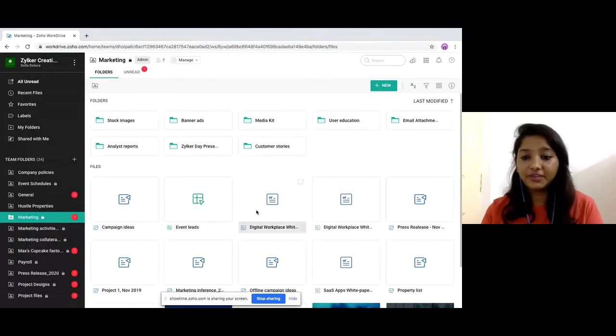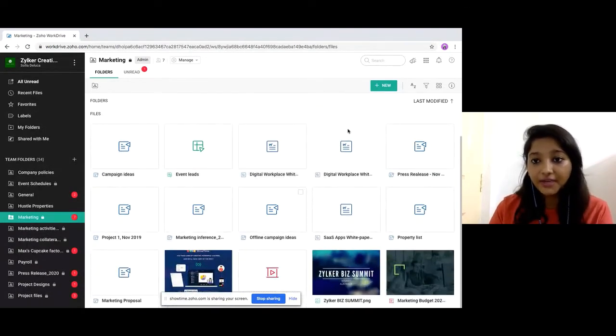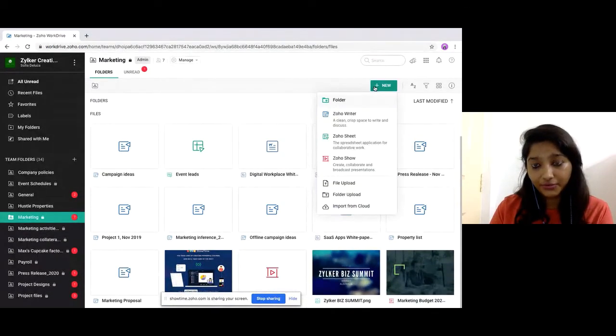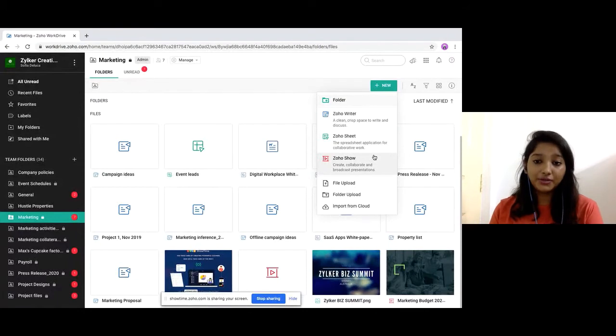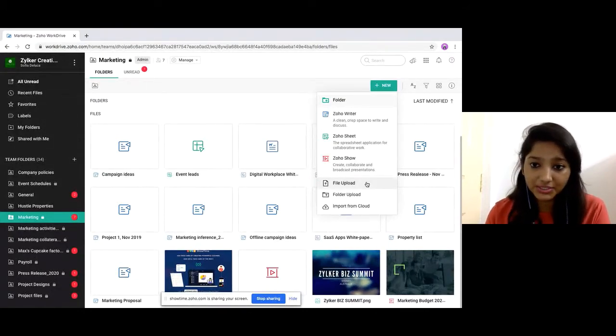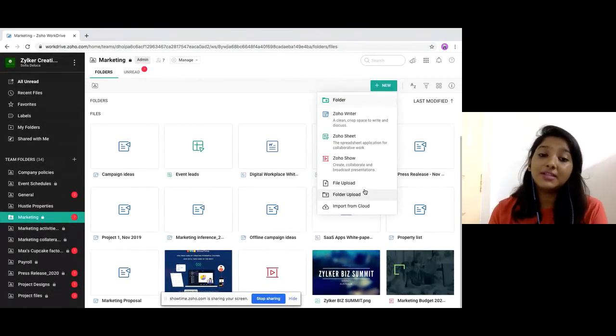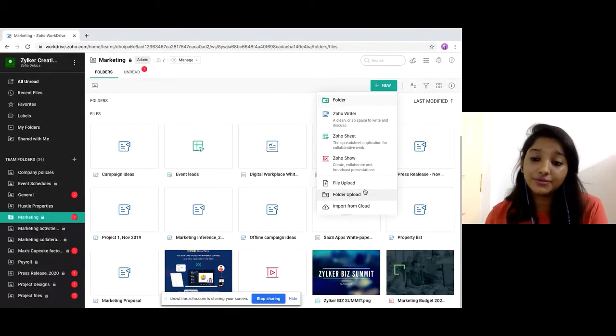If you notice, we have the Writer, Sheet, Show files here. In fact, you can create them right from here on the top right. So you can create a Writer file, a Sheet file, and a Show file. And if you have files lying on your desktop, you can pull them onto WorkDrive as well. Or if you have files stored in different cloud storages, then you can import them onto WorkDrive and start working on them right from here.